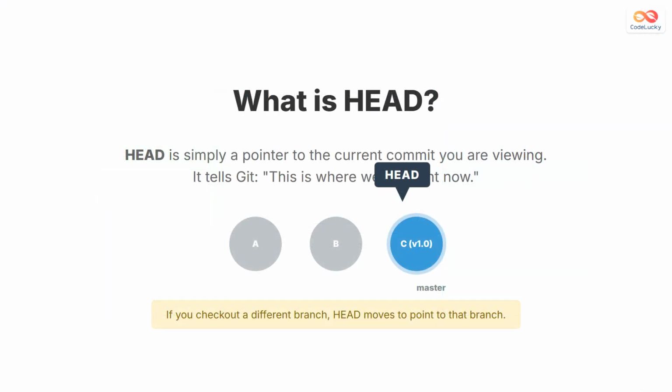You will often hear the term HEAD. HEAD is simply a pointer. It points to the commit you are currently looking at. Usually, it points to the tip of your current branch. If you travel back in time to an old commit, HEAD moves to point to that old commit, letting Git know this is where we are right now.